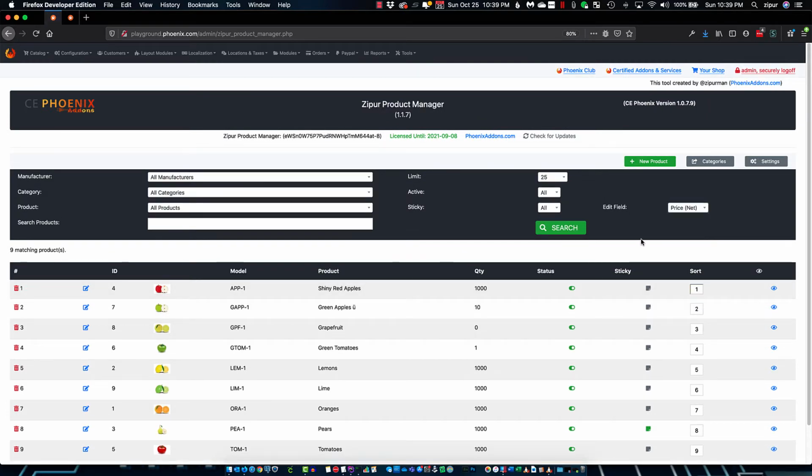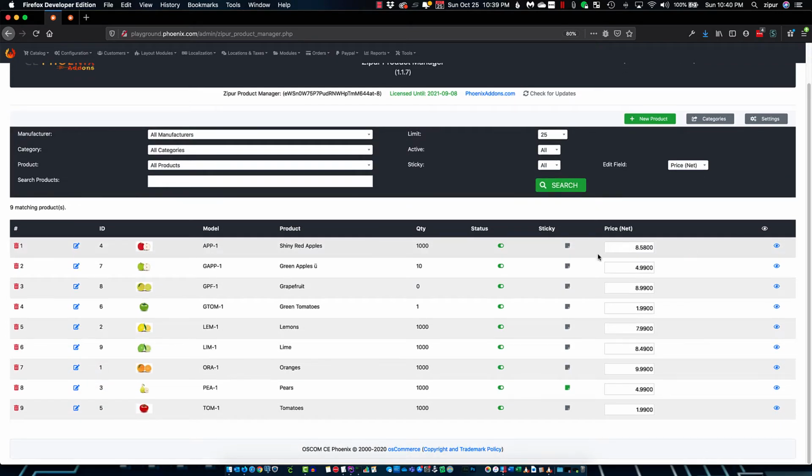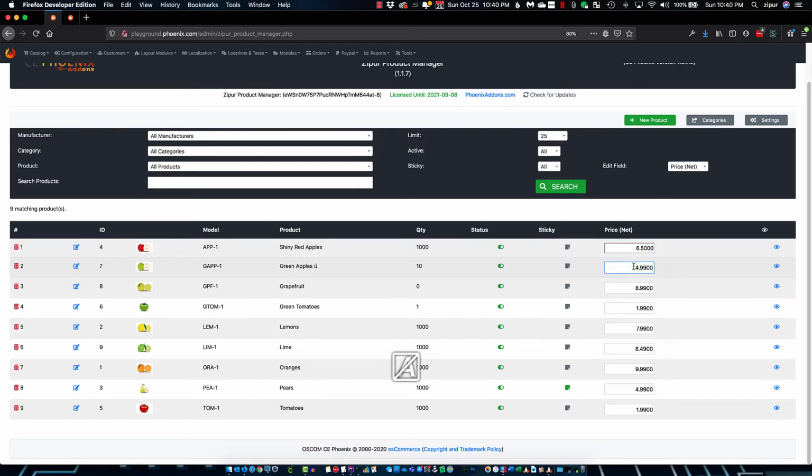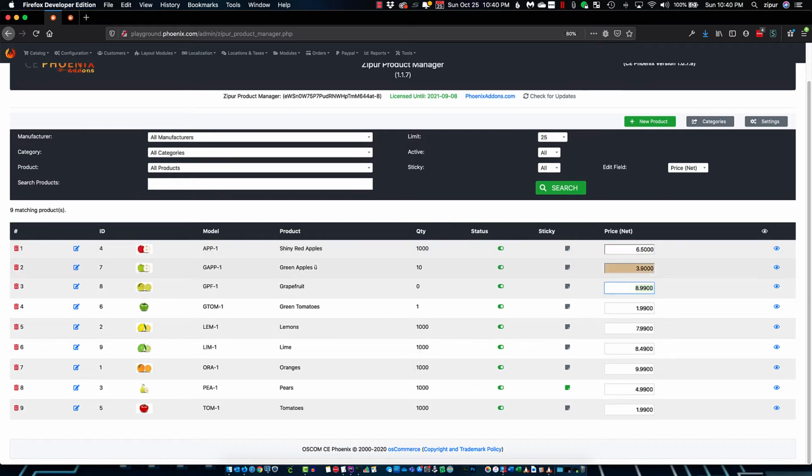If you want to change your pricing, same thing. You can go through here. If I want to change this to $6.50, set this to $3.90. Simple as that.